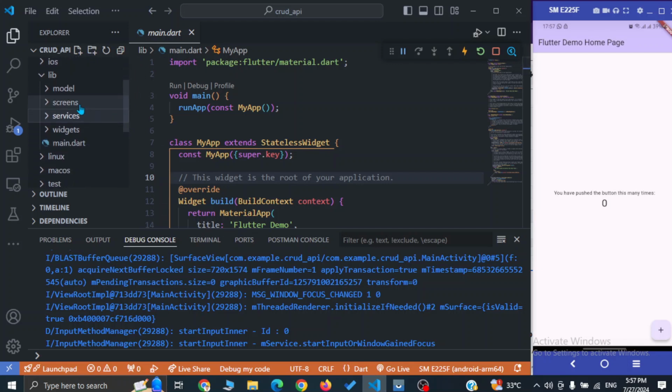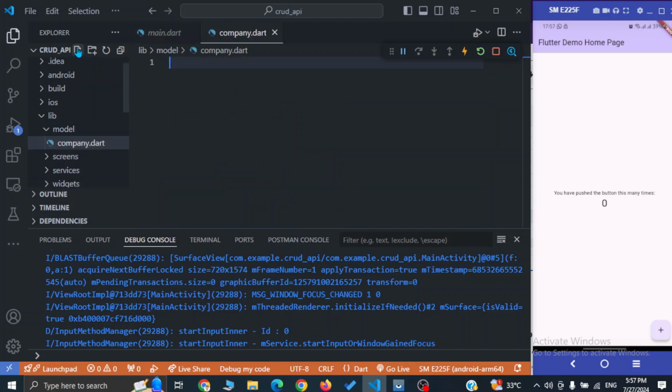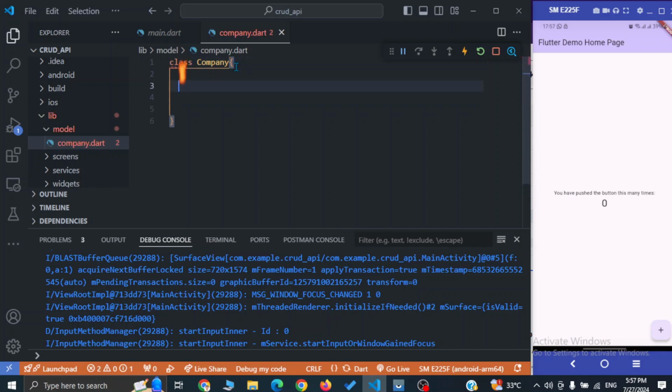First of all, let's write the model. Let me create a file named company.dart, and let's start defining this class. Class Company, and let's write the variables here. The first one is integer id.